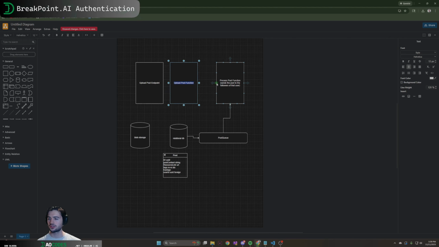Depending on the architecture, you could also go a microservices approach where each one is its own separate function. But that's for a later date. So this is going to be a get feed endpoint.